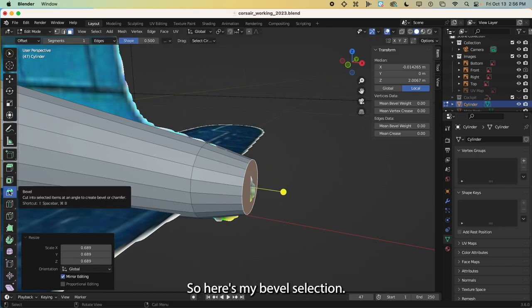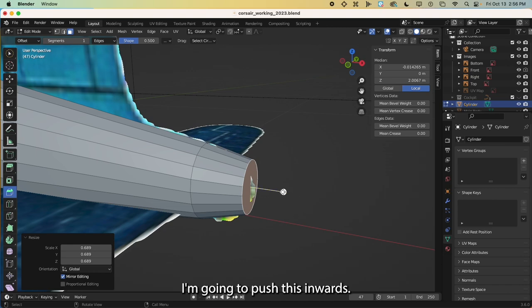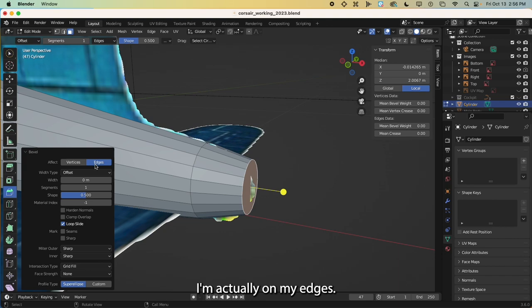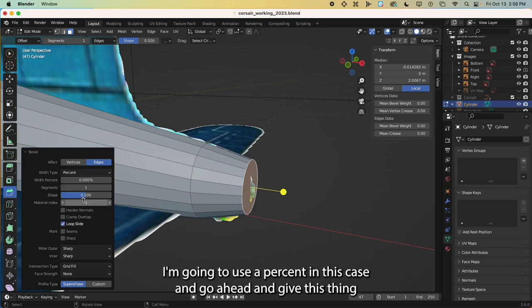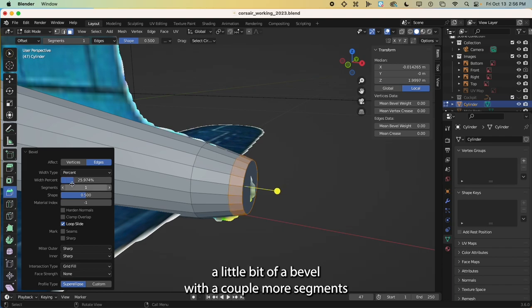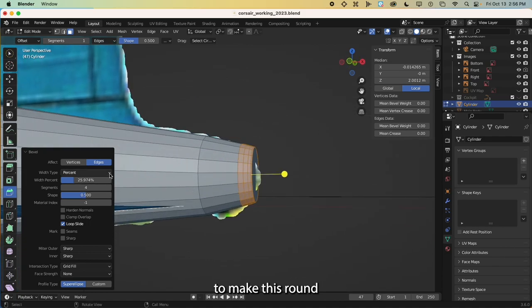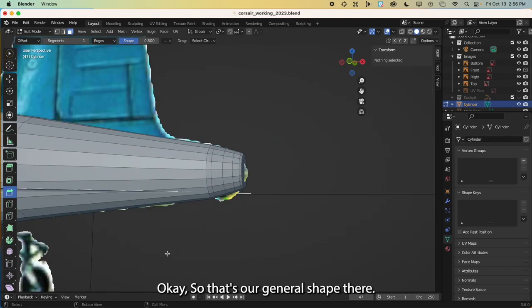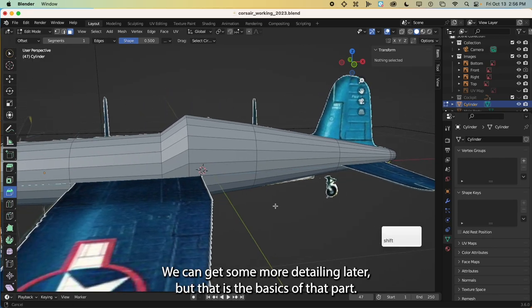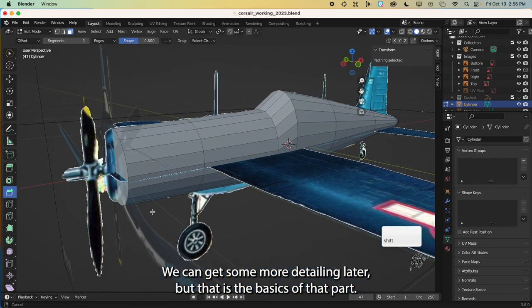So here's my bevel selection. I'm going to push this inwards. I'll make sure I'm on my edges. I'm going to use 1% in this case and go ahead and give this thing a little bit of a bevel with a couple more segments to make this round. There we go. Okay, so that's our general shape there. We can get some more detailing later, but that is the basics of that part.